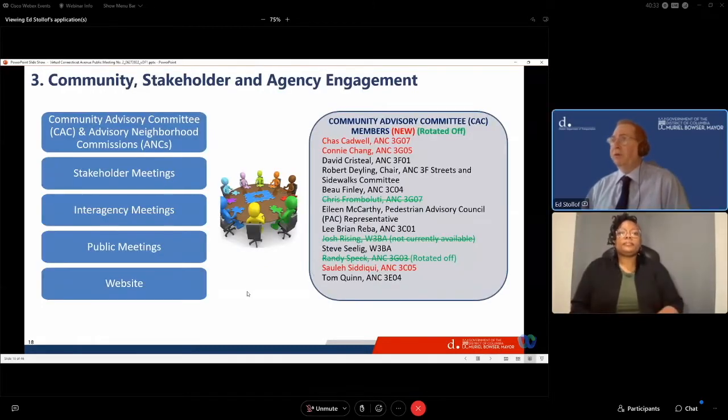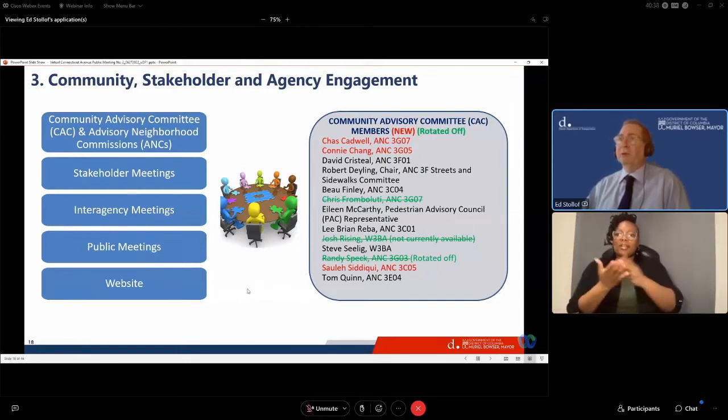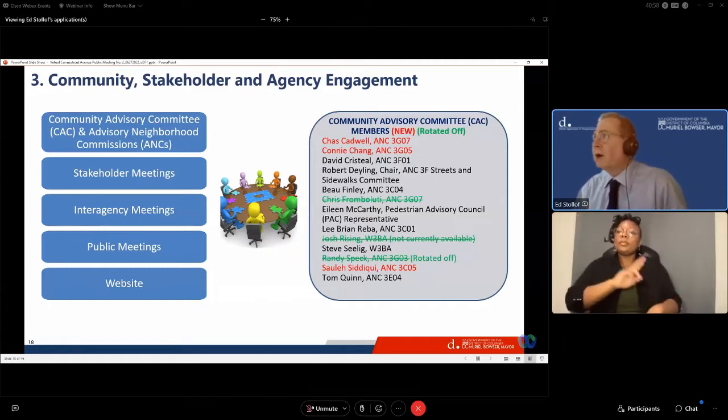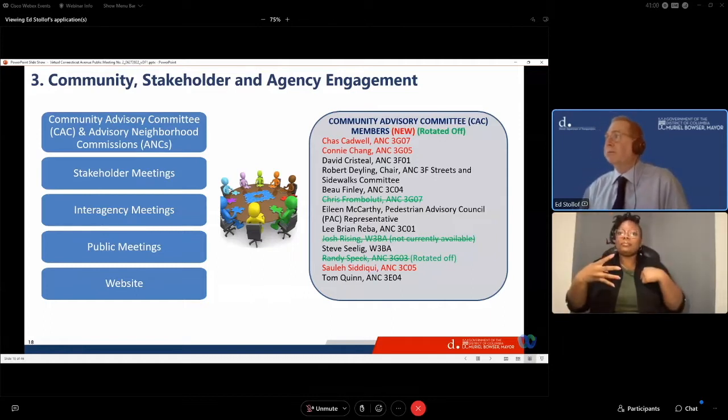We had a number of community, stakeholder, and agency engagement elements of the project. We established a community advisory committee and a neighborhood task force. We had participation with the ANC commissioners, stakeholder meetings, and interagency meetings with the District of Columbia and external partners. We conducted public meetings and we have our website. On the right, you can see the composition of the community advisory committee members. In green, we have those folks that were rotated off. And then in red, we have the new CAC members. I'll leave that on just for a moment.